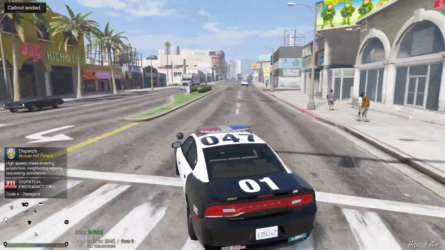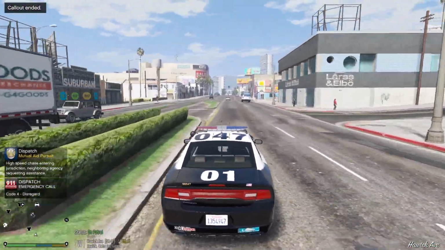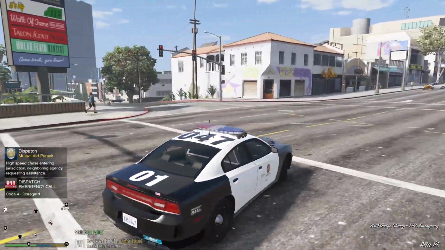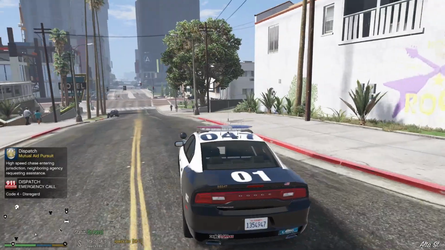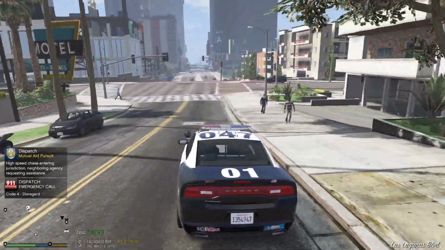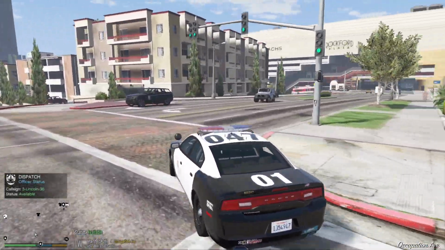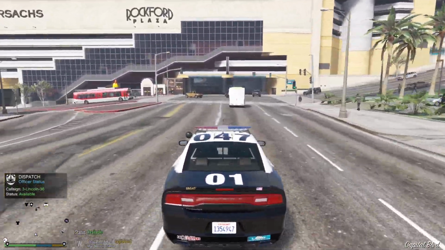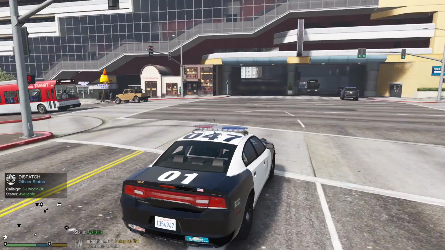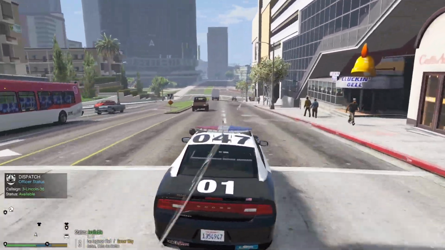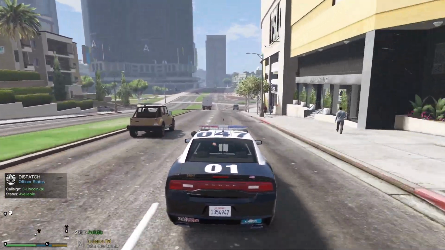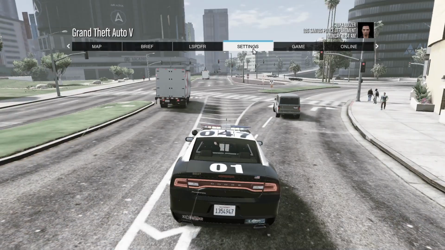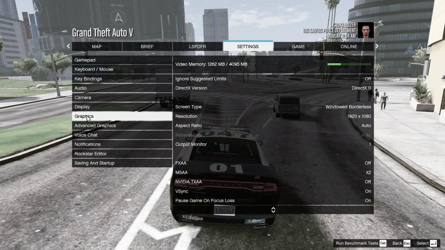Okay, so that's a code for disregard. Possibly like a broken call out. That's possibly what it is, just a broken call out. Code 4. Attention all units. Code 4. No additional support needed. So I'm not too worried about what is actually going on. I'm just going to go ahead and swap out some of these settings here.